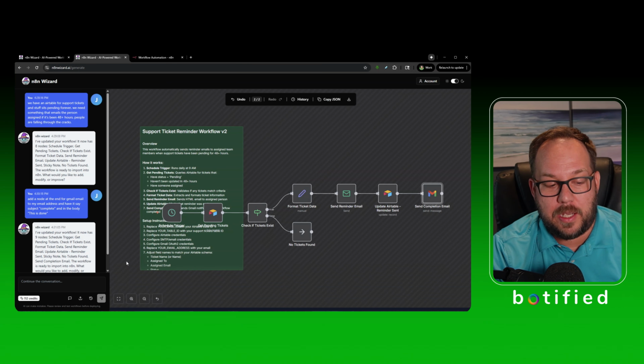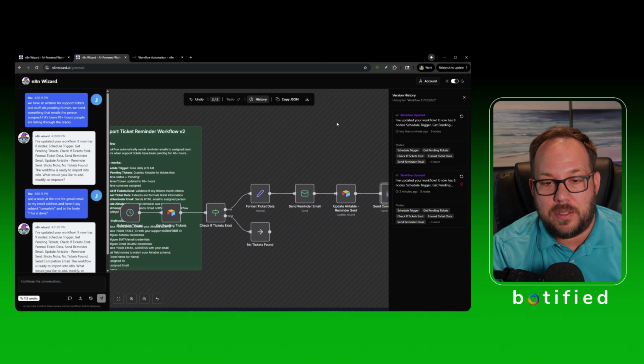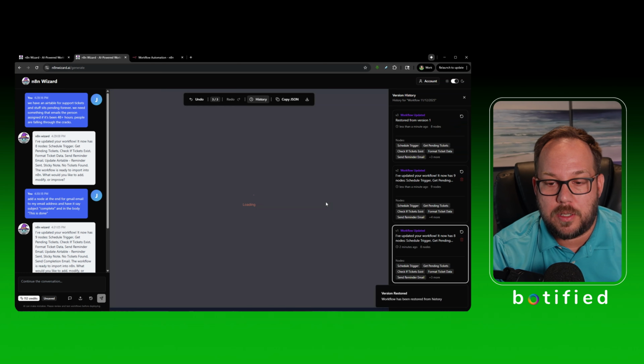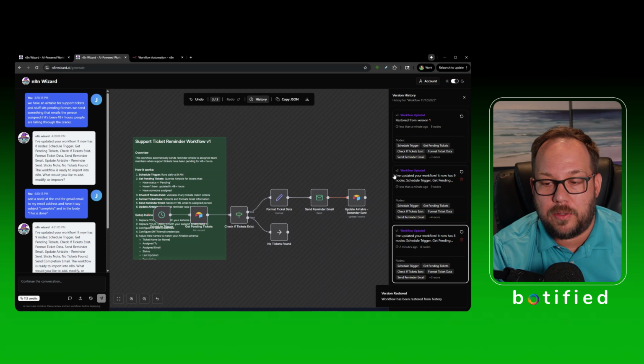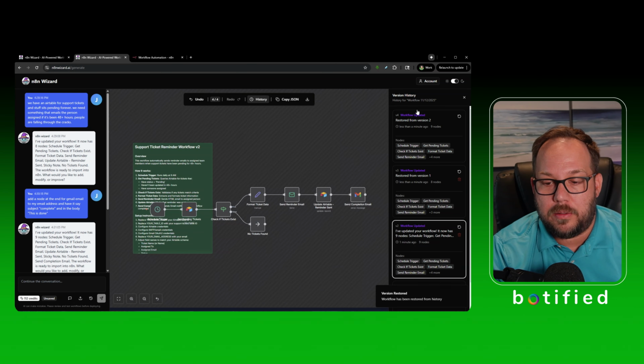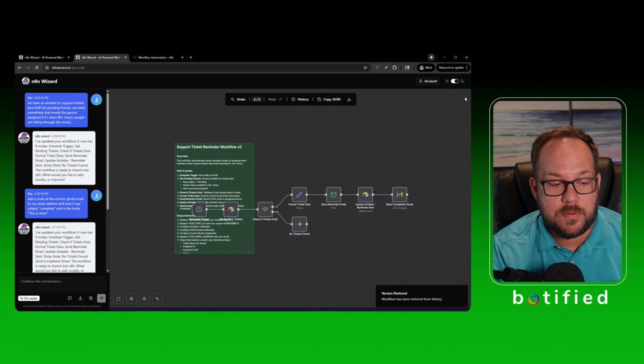So that's great. But let's say, hey, I don't like what it did there. We have a history tab here, so we can go and restore the previous version. Here you go. So it's just restored it back to how I wanted it. Let's say I want to go back to v2. I can just restore to v2 here. There you go. So it keeps a version history, which is very nice.